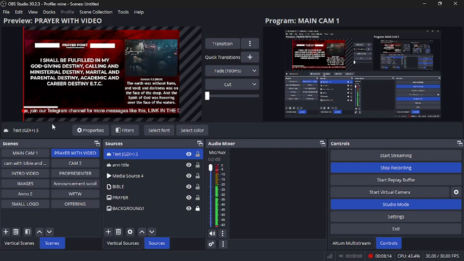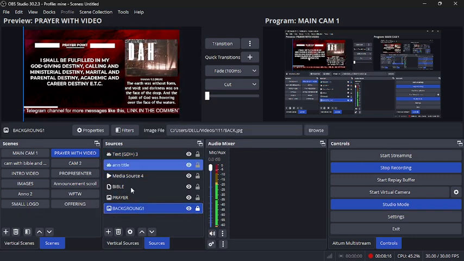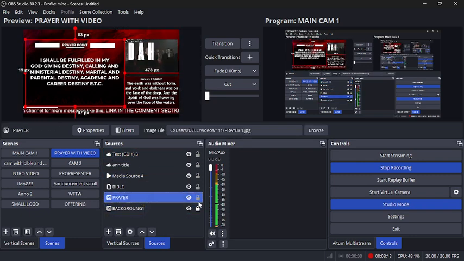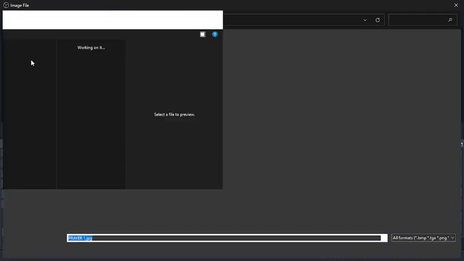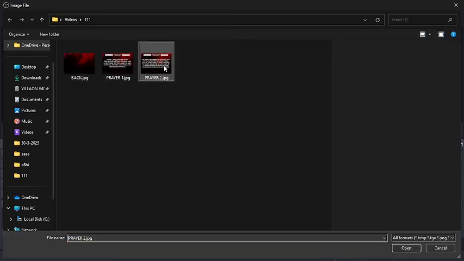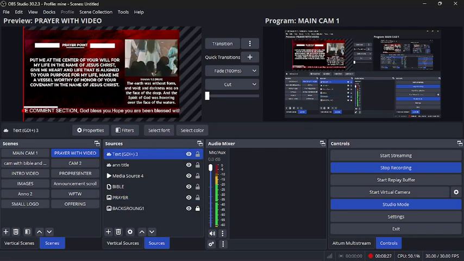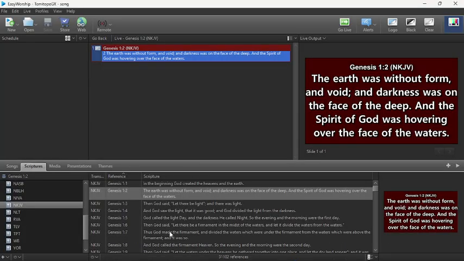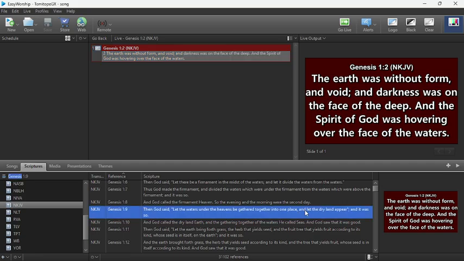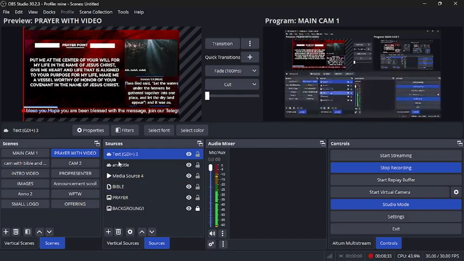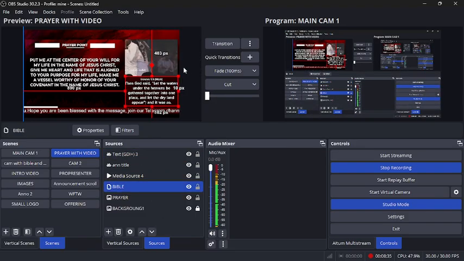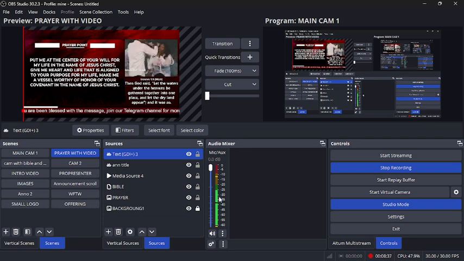Let's say I want to change this prayer to the second prayer. You can see here now there's a browser. I can click on this browse, click and change to prayer 2. You see now the prayer changes. This scripture also, I can come to EasyWorship here and change the scripture to something like Genesis 1:9. So you see now everything is changed, also Genesis 1:9.